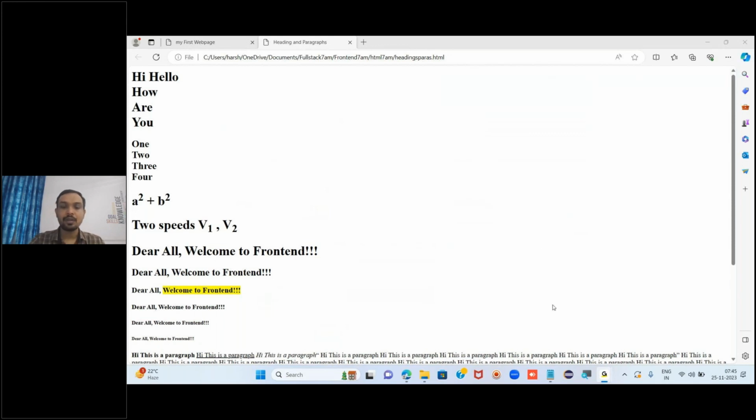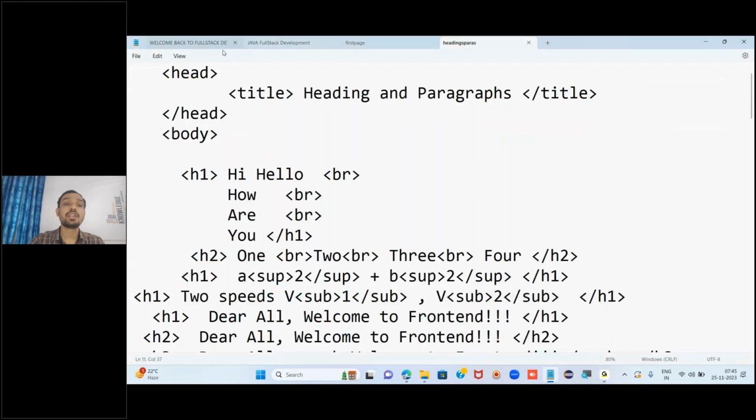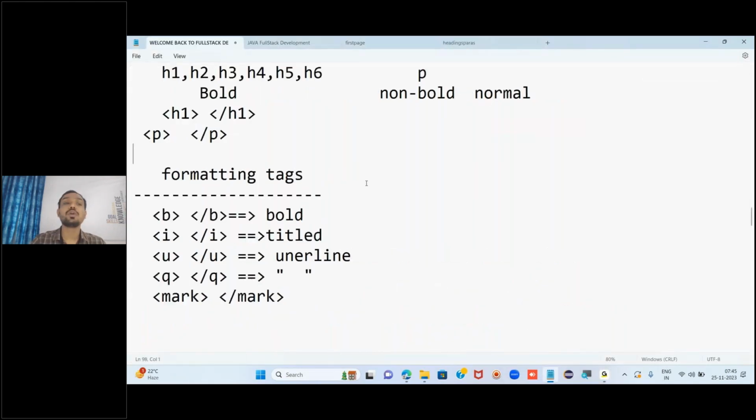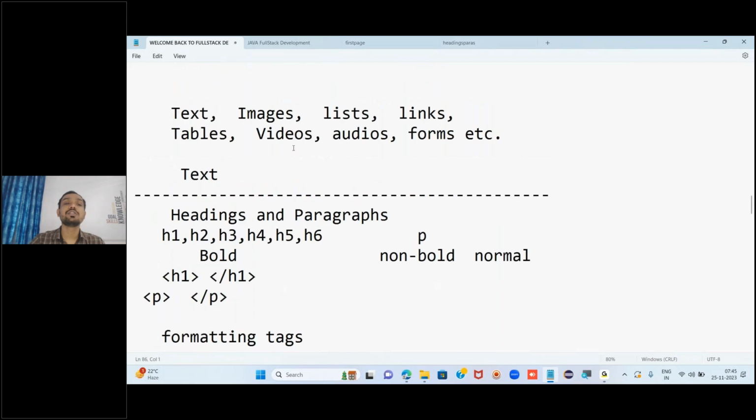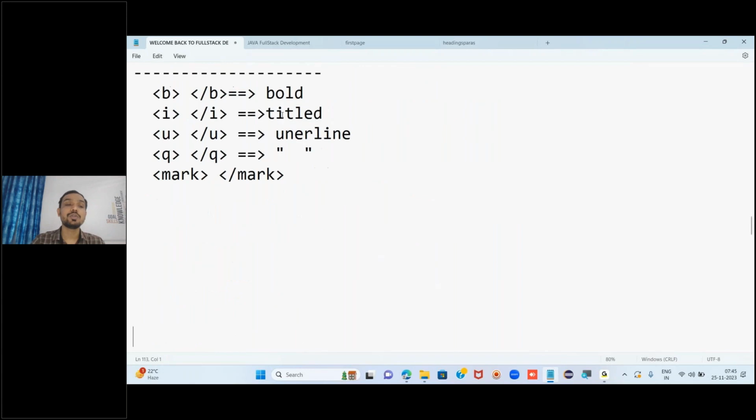So now we learned how to add text related content to our web page. Now we see how to add one image to our web page. We know that everything in HTML is done with the help of tags. To add text related content, we have two categories: headings and paragraphs. In paragraphs, we have just one tag, P, but in headings we have six basic tags, H1 to H6, where H1 is the bigger one and H6 is the smaller one.